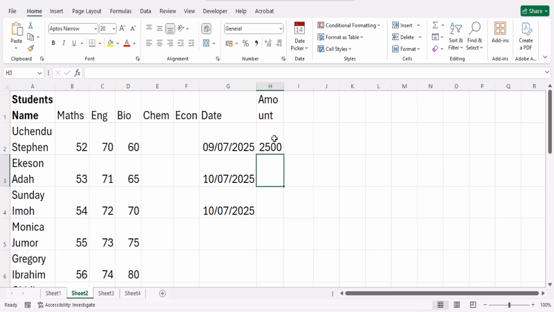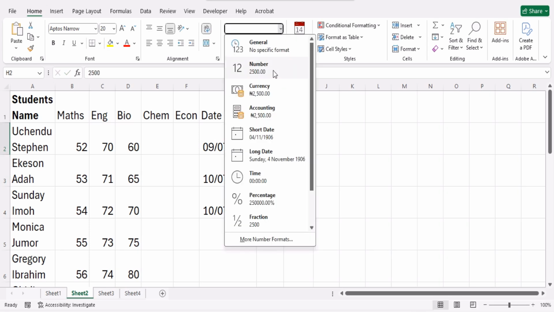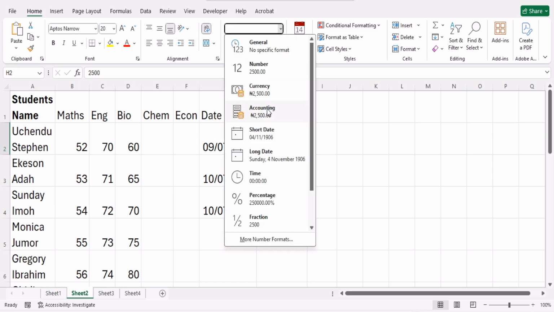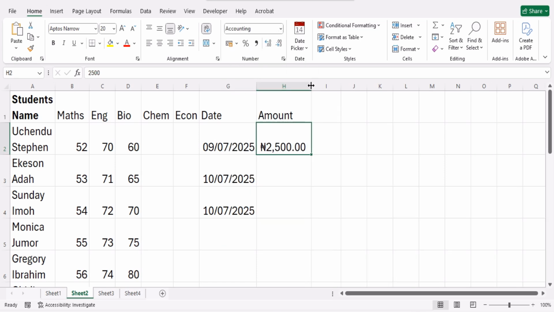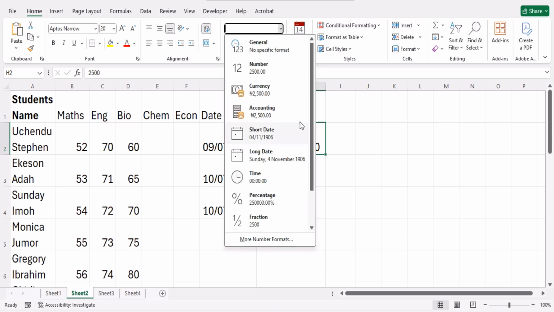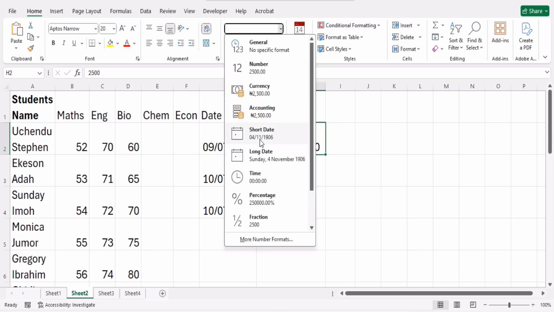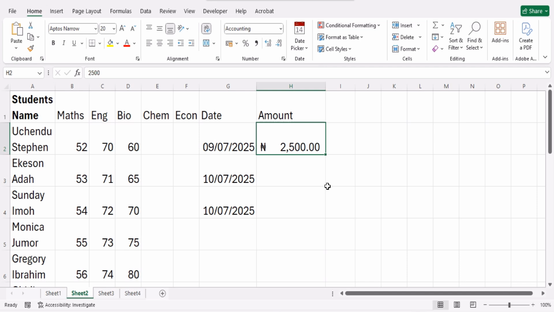Accounting. This is similar to currency, but it aligns the currency symbol to the far left of the cell and aligns the decimal points of numbers within a column, making financial reports very clean. Negative numbers are often displayed in parentheses. Percentage. Percentage multiplies the cell value by 100 and displays the result with a percent sign. For example, 0.25 becomes 25%.